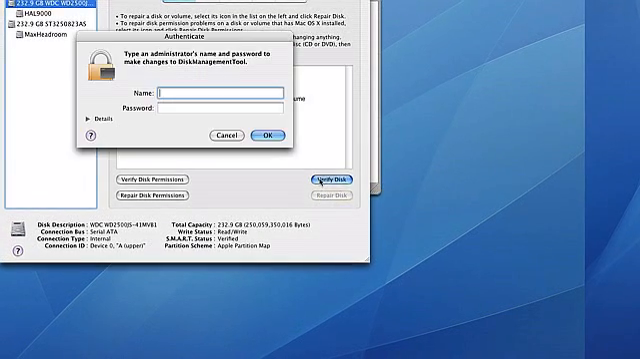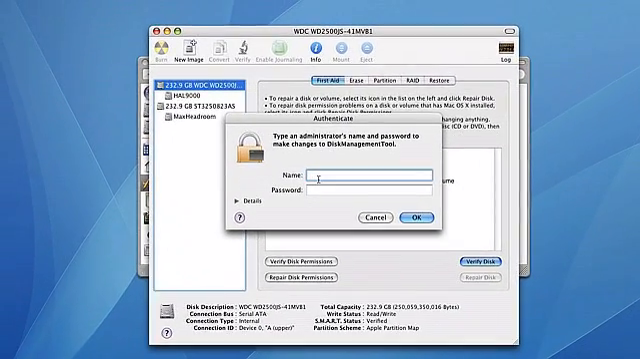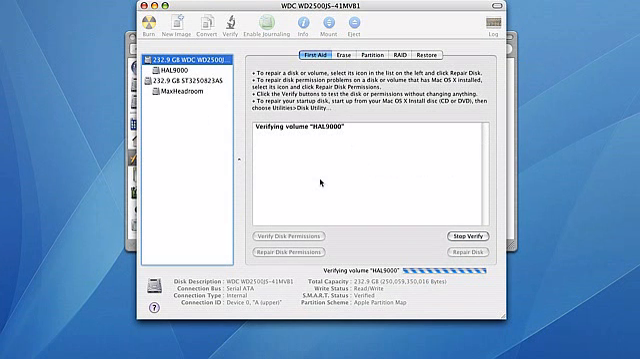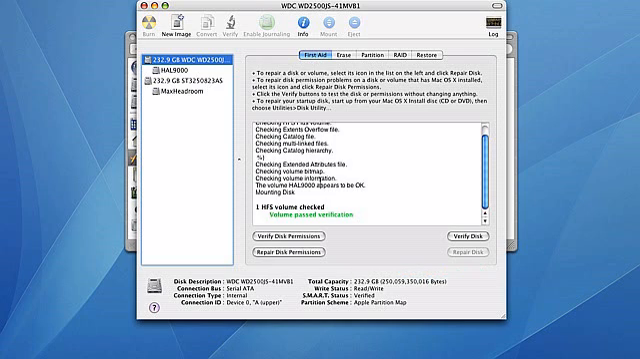But I'm going to go ahead and click on that, and again, I have to type in my admin password. And once your volume has passed verification, you can go ahead and close out of Disk Utility.